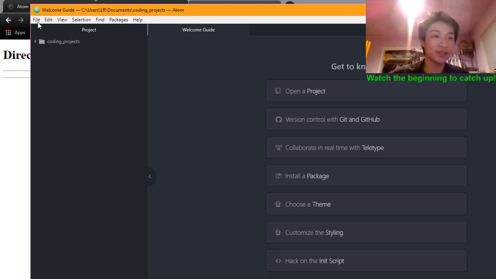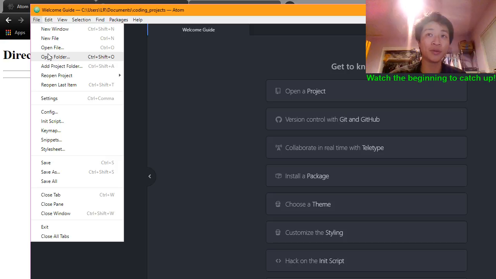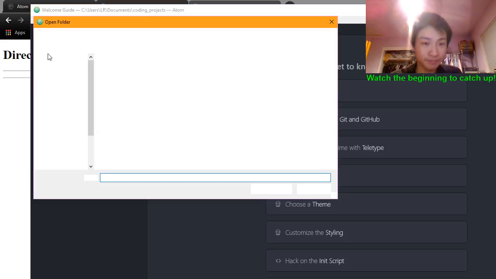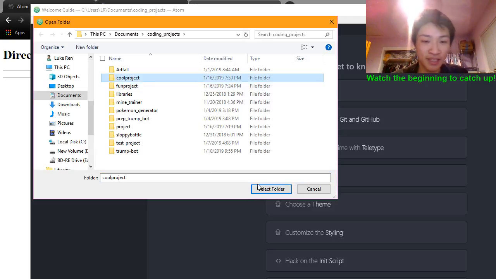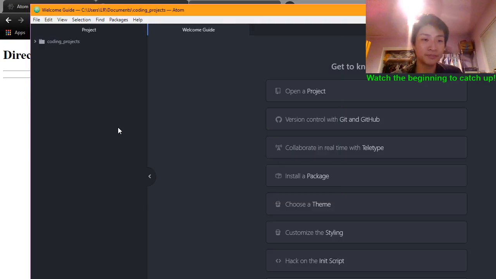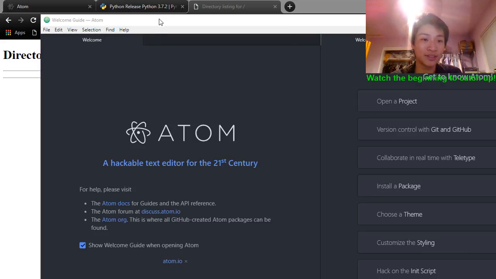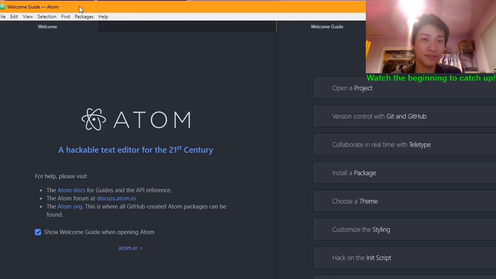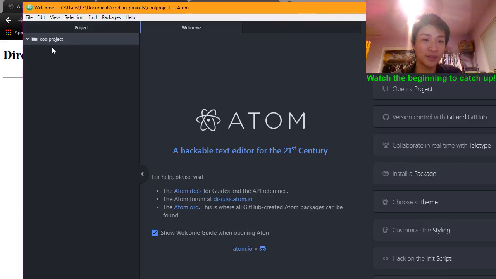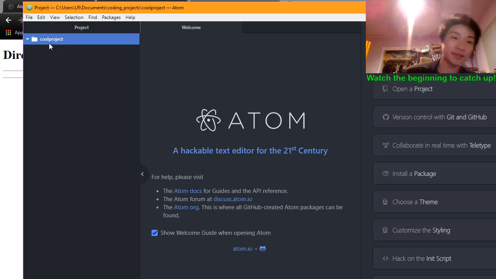Okay, so go ahead, and you probably don't see anything here. So click File, Open Folder. Once you've clicked Open Folder, you can open the folder that you just created. I created Cool Project, right? Go ahead and select that folder. It'll create a new window with that open, so I'm going to delete the old one. Now it has Cool Project open. Right now, again, there's nothing inside of it.